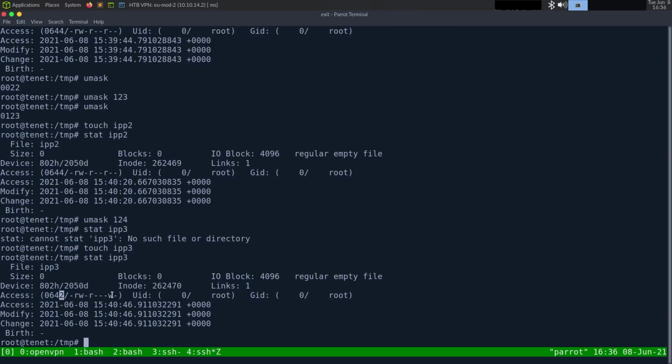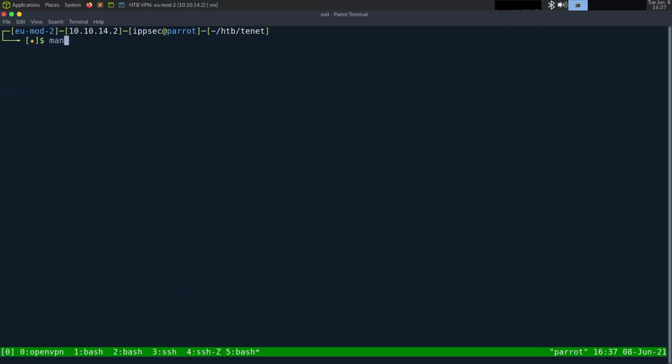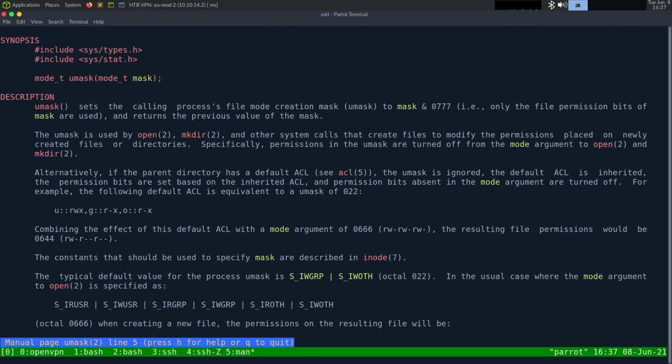So if you want to know more about umask, definitely just probably do man umask. And of course the entry's not there. Is it on my box? Man umask. There we go. Read the man page. This is better explaining things than me.